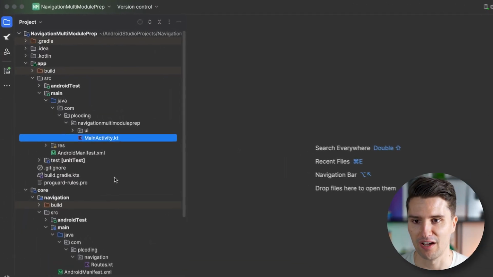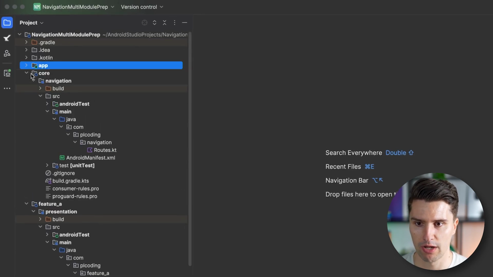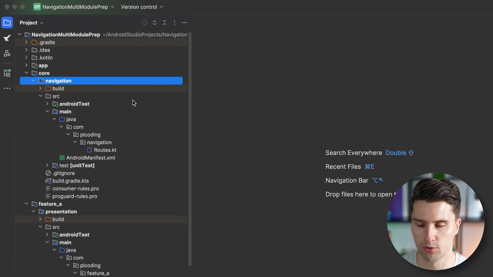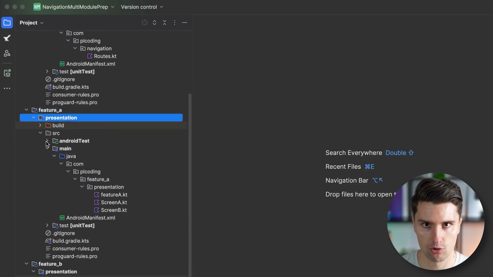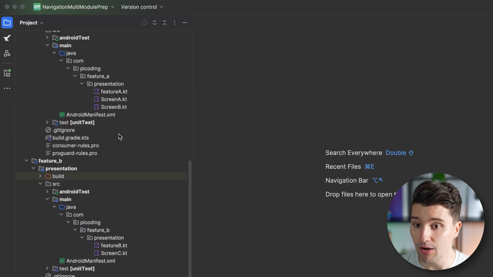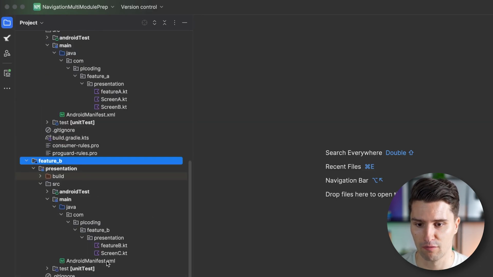Are you guilty of making this very crucial mistake when it comes to navigating between screens in a multi-module Android app? You can see the little setup that I've prepared here: we have an app module, a core navigation module or core presentation, whatever you want to call this. We have a feature A with a presentation module, which could of course also contain additional layers, but these are not relevant for this video. And we do have a feature B, where we also have a screen.